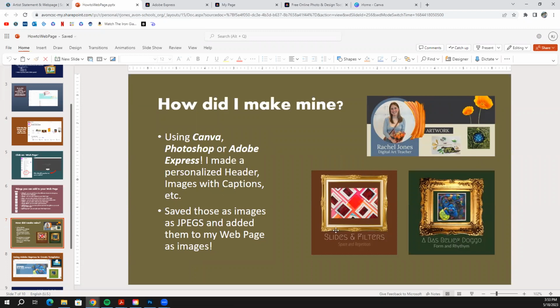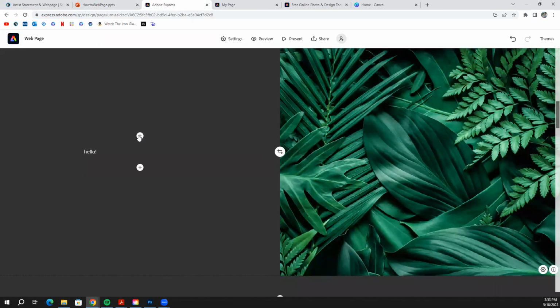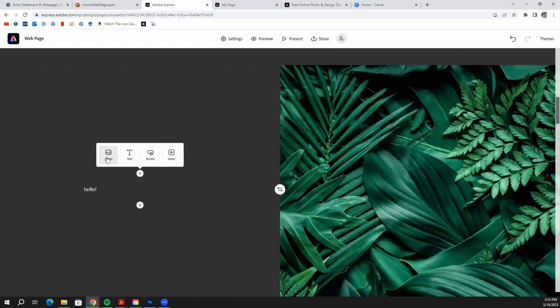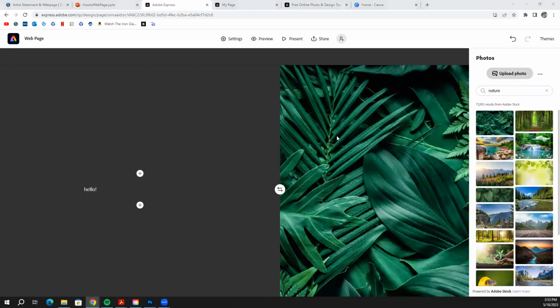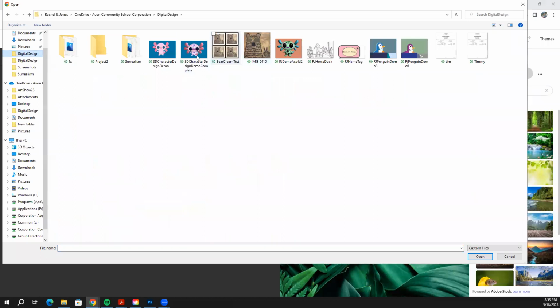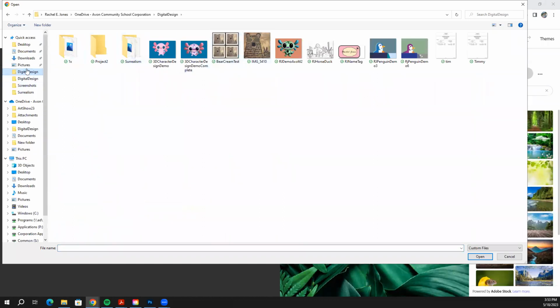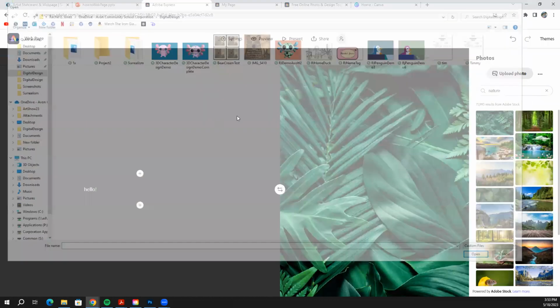So once you get those made, you just save them as JPEGs and then you add them as photos. When you go to add a photo, you would want to save those however you made them, and we would open it up right here. If you save them to your digital design folder, you could open it up from there. But that is how I did that.